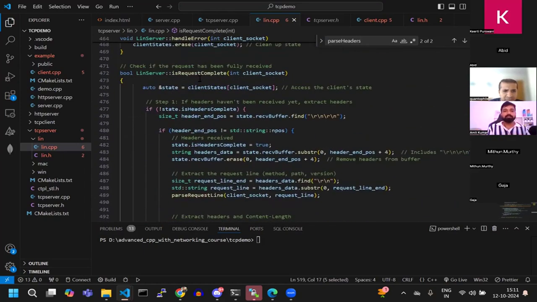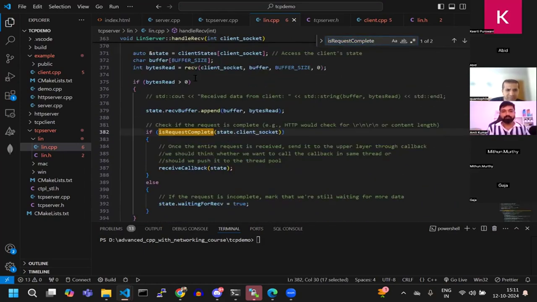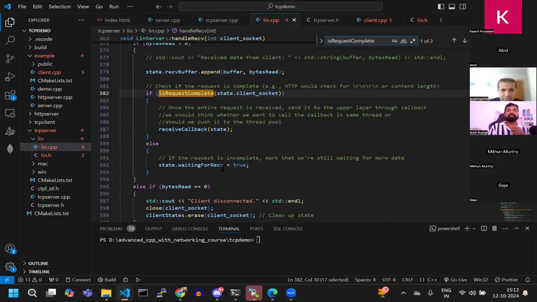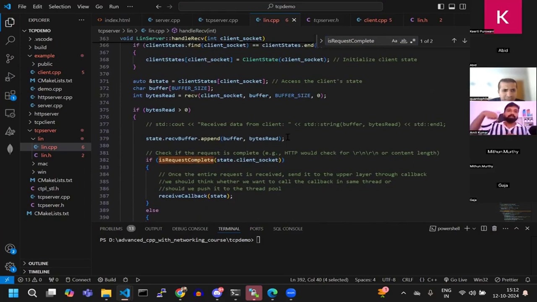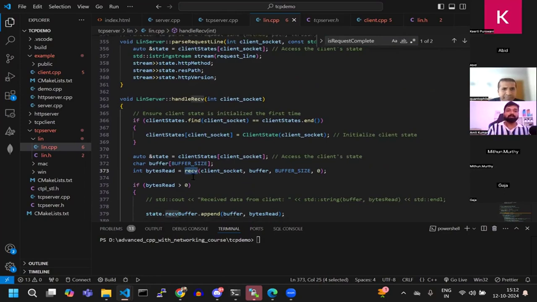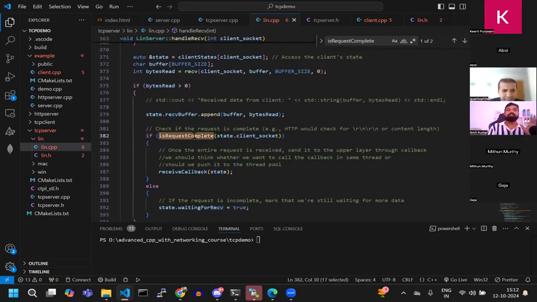So from where is this request-complete function called? If my request is complete, now you know when your request is complete, right? If some headers or body are still left, I will not go inside this, and I'll just mark that I'm still waiting for some receive. And then what will happen? This whole function will go away, and whenever new data comes in for that socket, it will again come back here, and you will again do a receive loop till you have received everything, until you come here and say your request has completed. Is this clear?